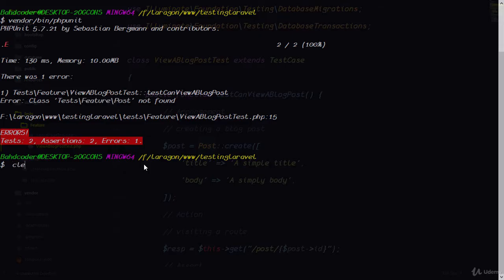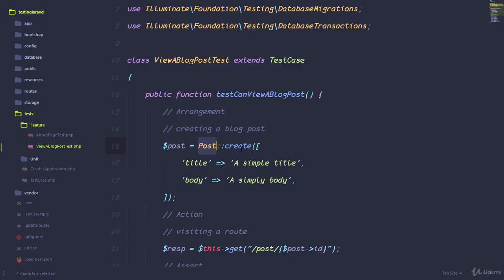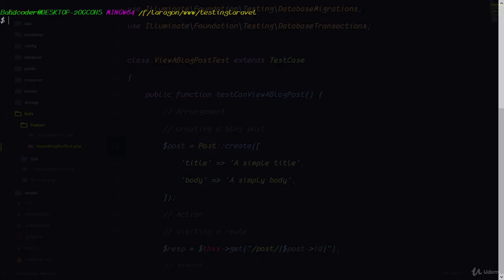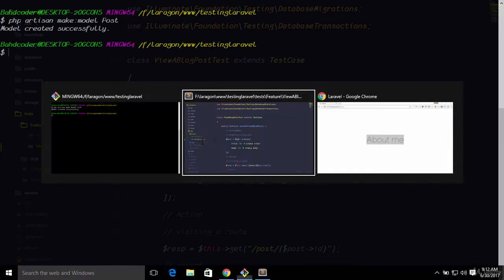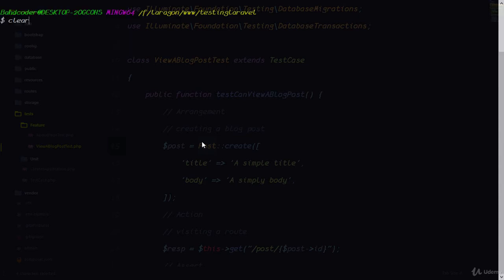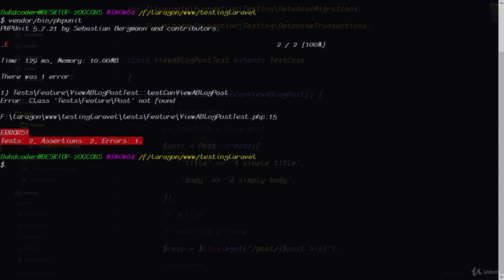So let's create the class, and we already know we are using this class as a model. So we're going to use Laravel's php artisan command to help us. php artisan make:model, and it's going to be Post. Model created successfully. So after taking a little action, we run our test again, and we still have that error saying test feature post not found.